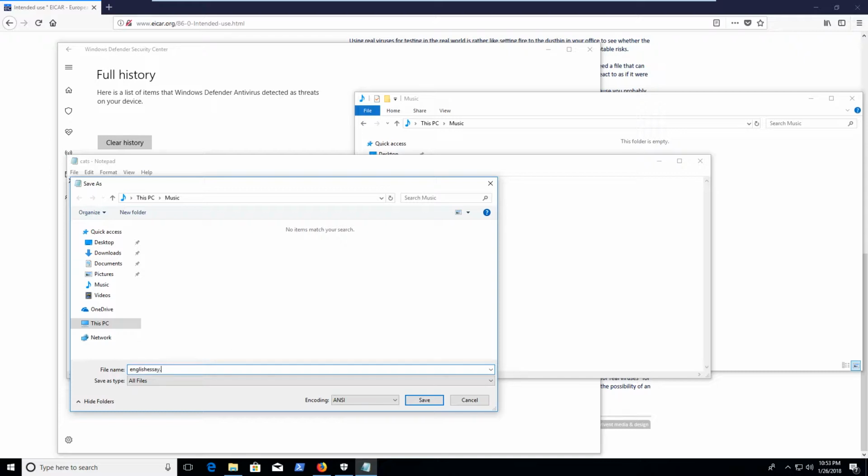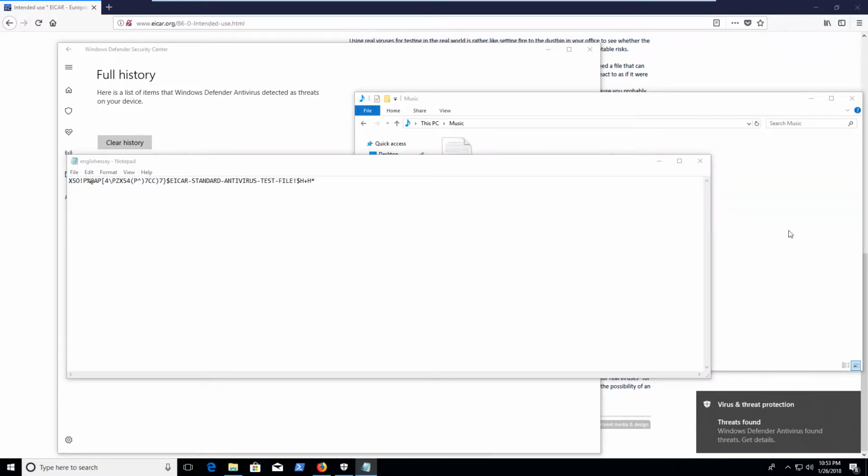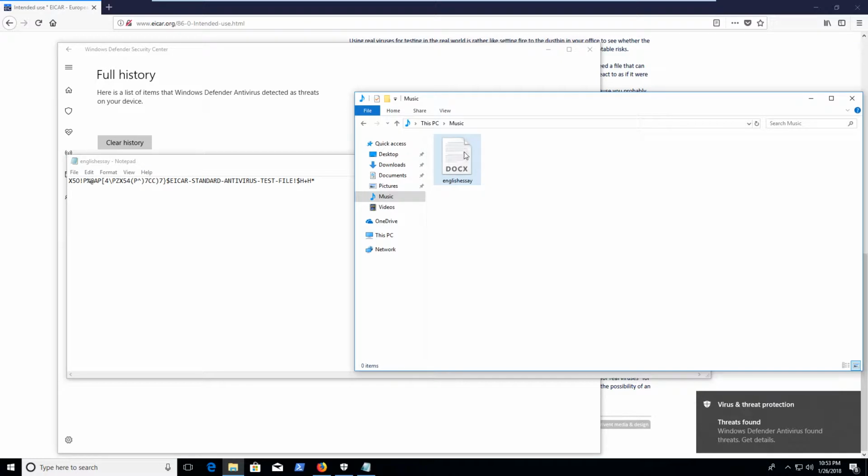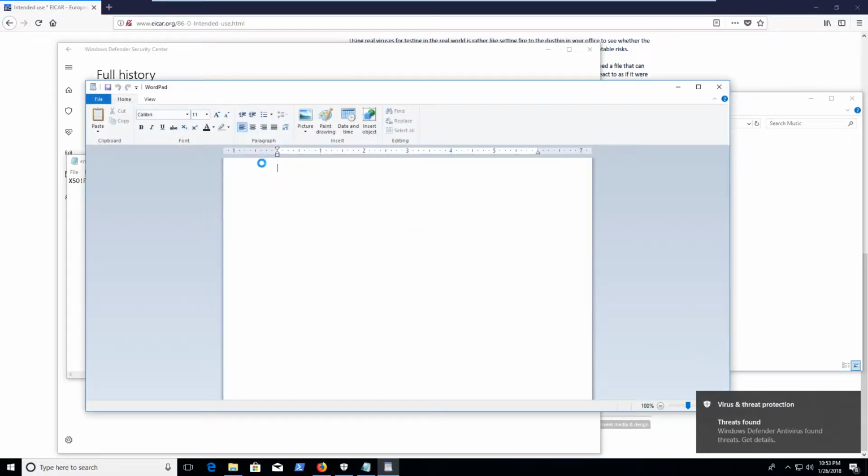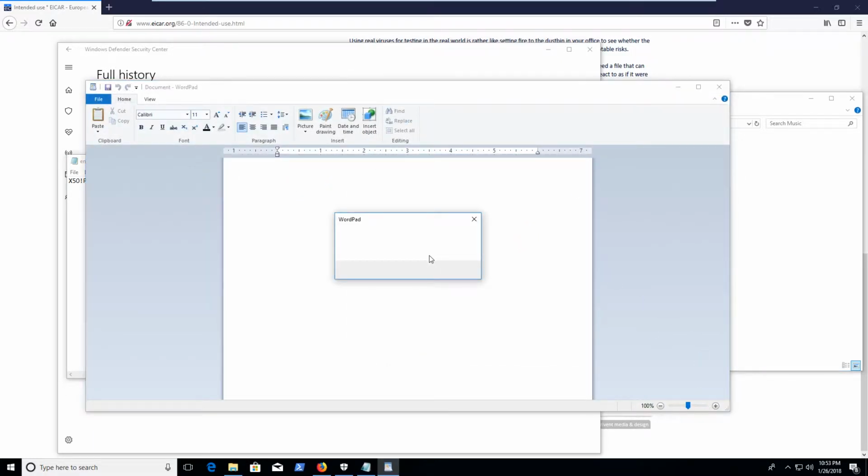English essay.docx, and then save that. And now we've got an English essay, and we try to open it, and, well, it's not going to open properly once again. An unexpected error occurred while reading it. And that's because Windows Defender is doing a fantastic job of removing this test file.